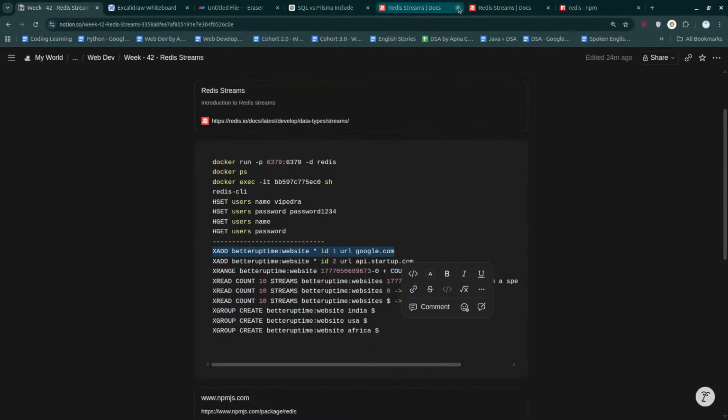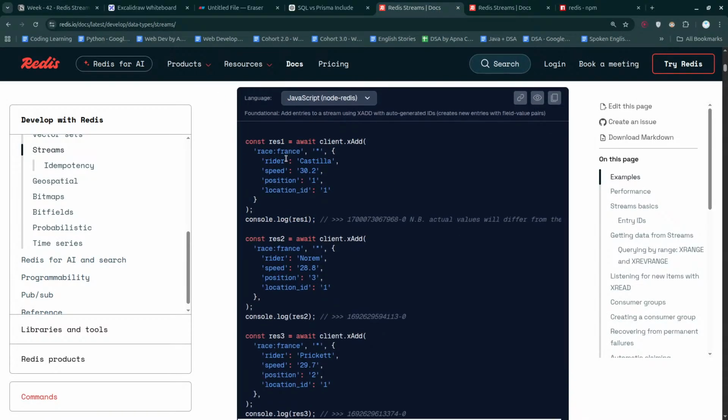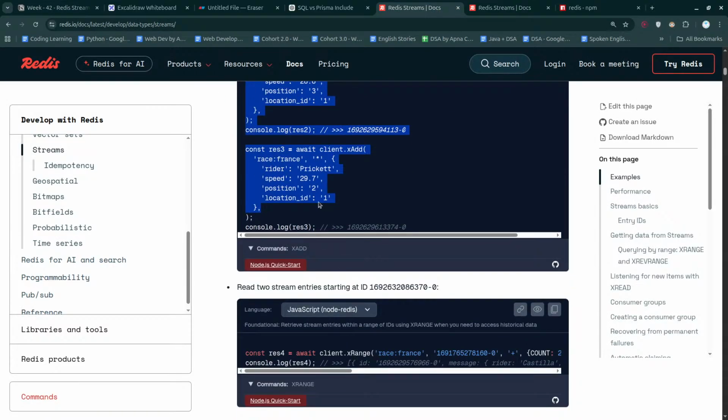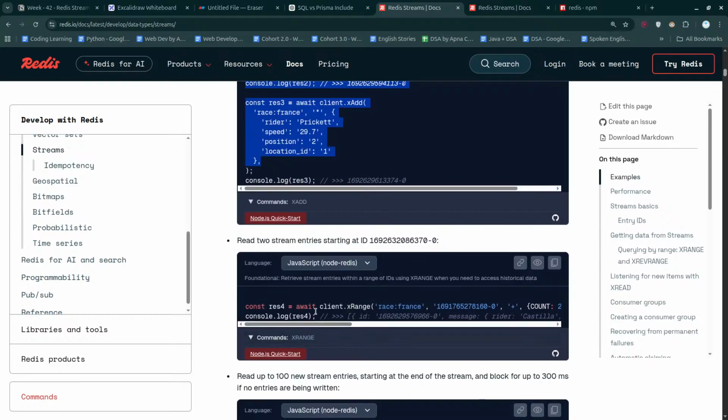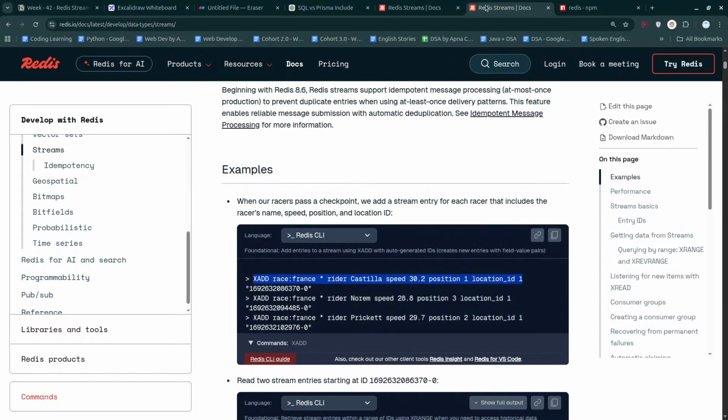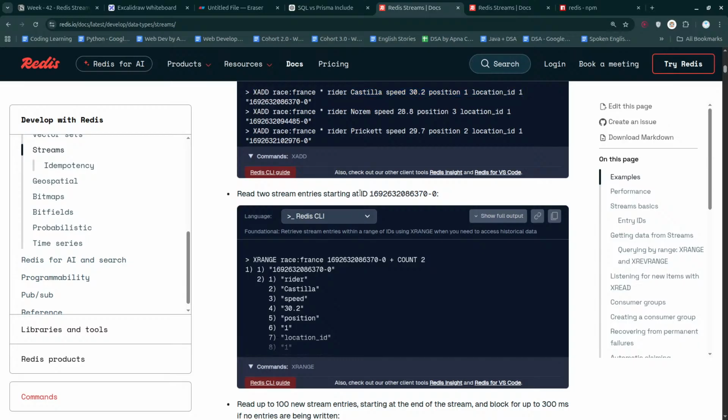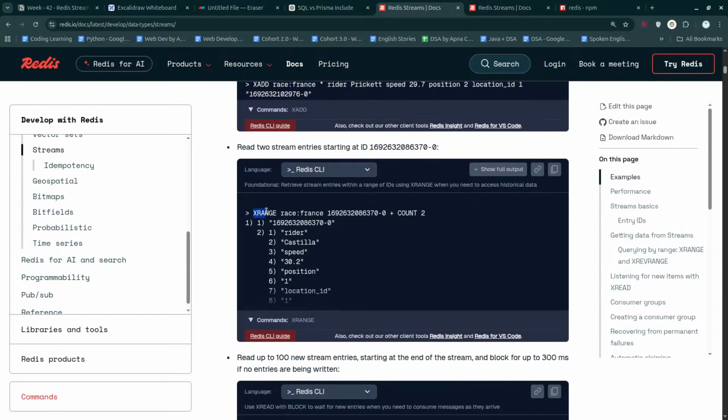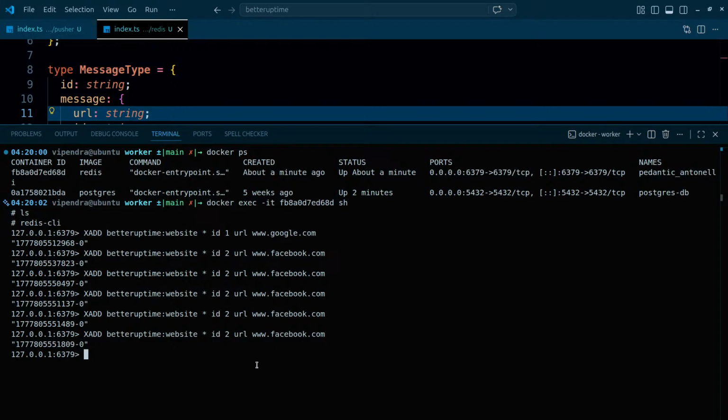When it comes to reading them, you can read them using the command line. Over here for reading them, you can use XRANGE, and this is the name. This is the starting ID, exactly at which ID you want to start, plus how many counts you want to read. So let's go with this. We are going to be reading it with XRANGE. And what is the key? The key is nothing but better uptime and website.